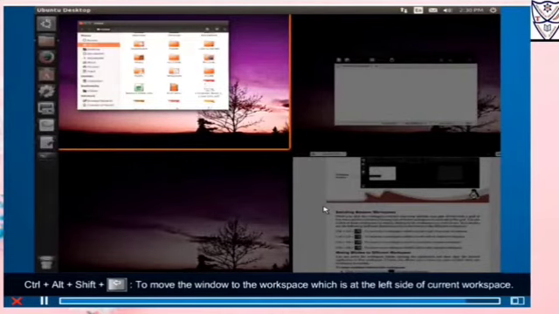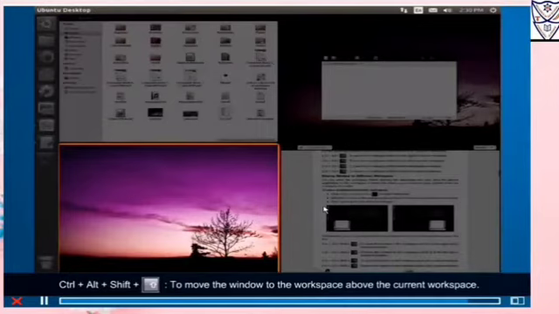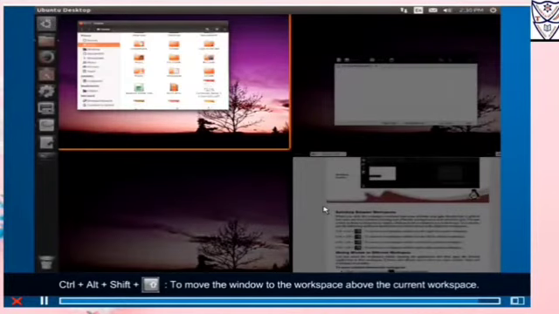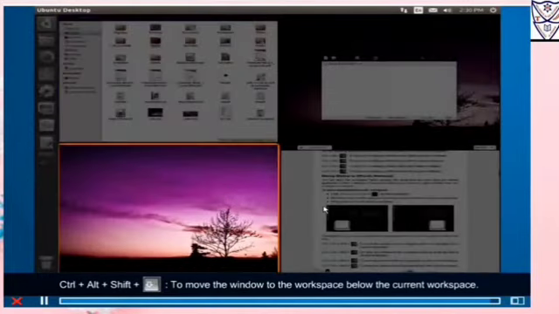current workspace. Ctrl plus Alt plus Shift plus up arrow to move the window to the workspace above the current workspace. Ctrl plus Alt plus Shift plus down arrow to move the window to the workspace below the current workspace.